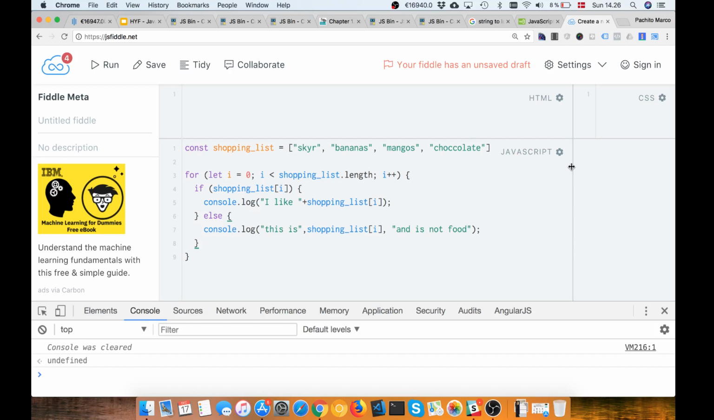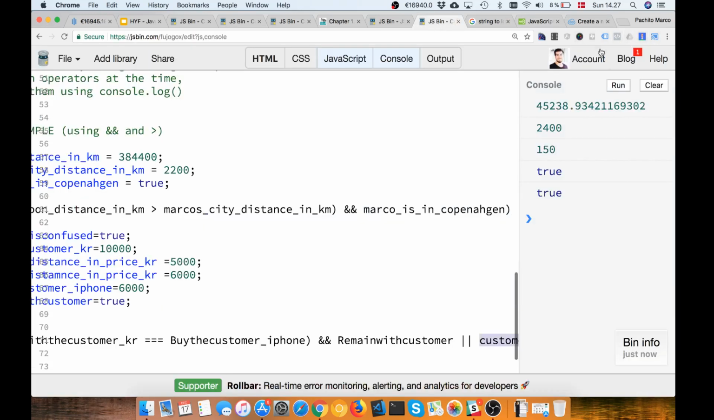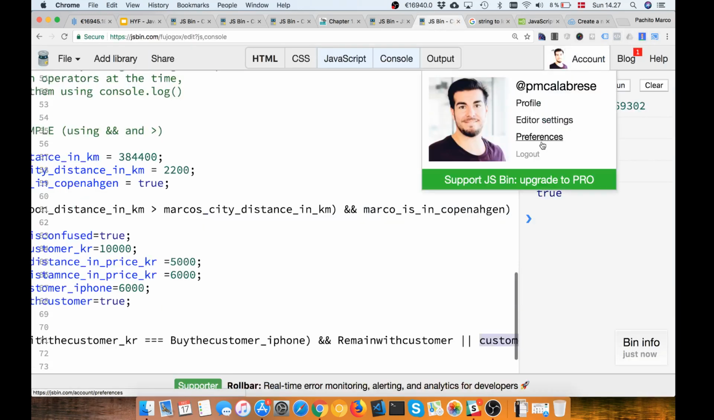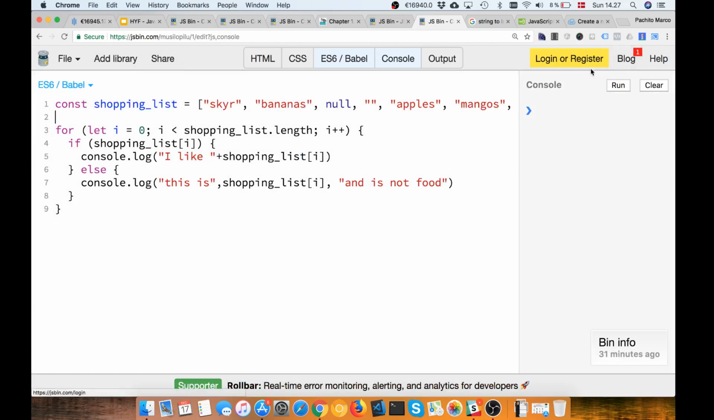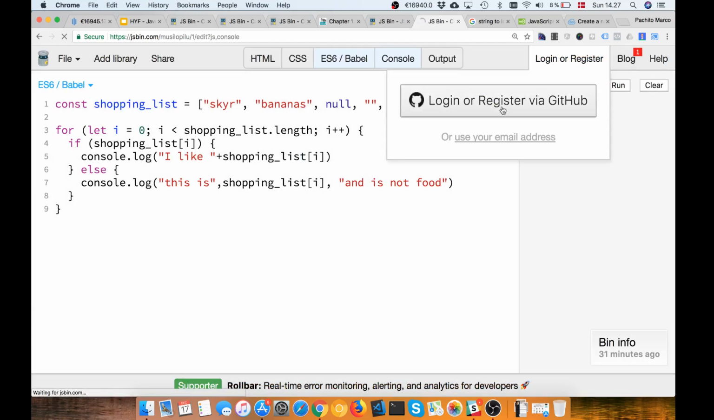Or maybe you will not hear the first lines. But, oh, I see. You have a login. From JS Bin, you need to enable ES6. Look at this. So from here you go account, you go preferences. Wait, I need to log in. So login.